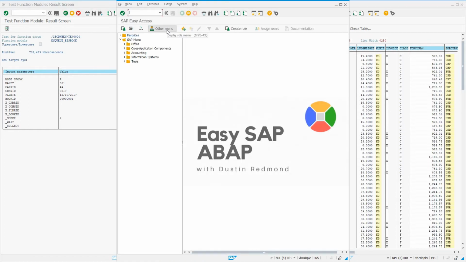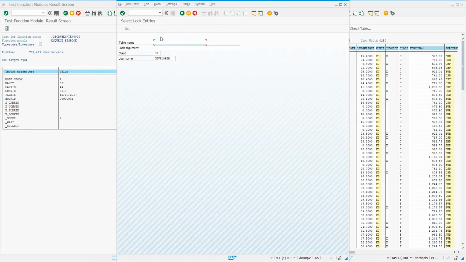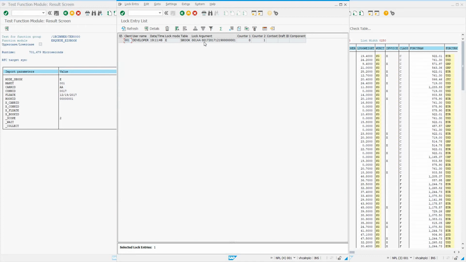But I can open up another session, go to transaction SM12. What SM12 does for us is it gives us a list of all locks in the SAP system. So I can either filter by table ID, I can say SBook, or I can run it wide open and see all locks in the system. Now, if I hit enter, I'll see we do have a lock.